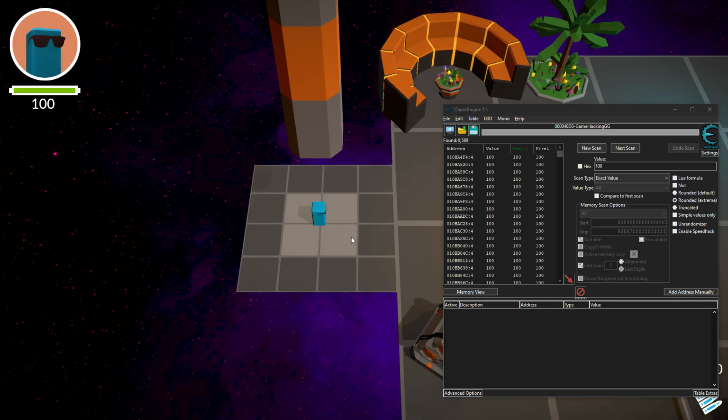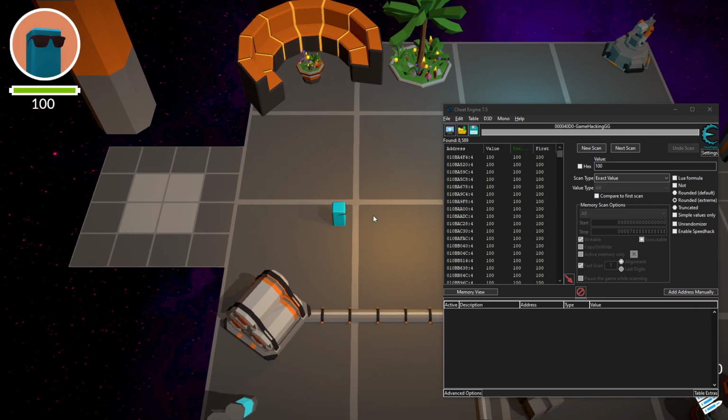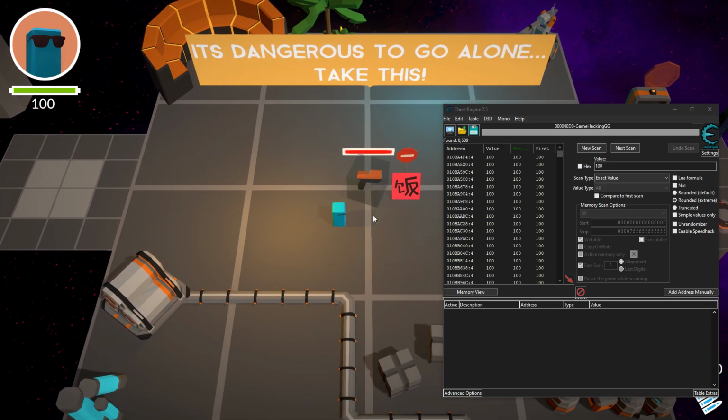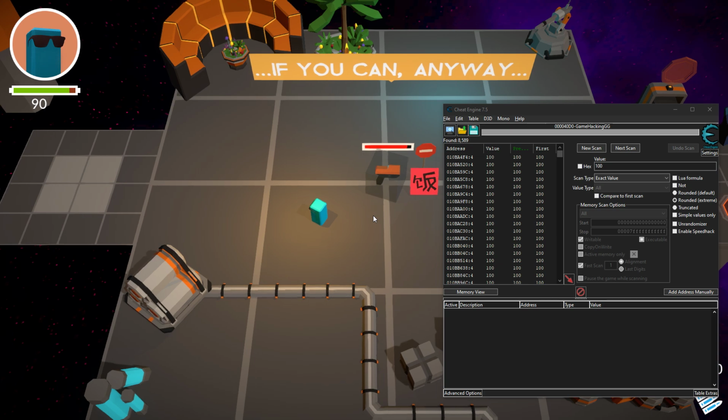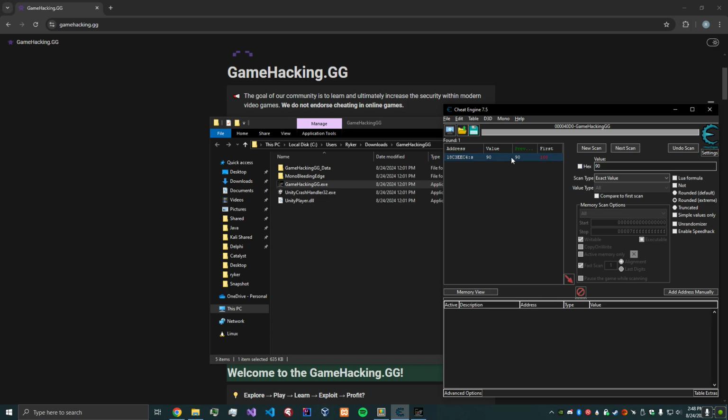So what we're gonna do is actually take damage so that our health goes down to 90, and then we're gonna search for that. So in Cheat Engine, we can change this to 90, and do a next scan, and look at that. We found our health in memory, where it's being stored. See, first it's 100, and now the value is 90.